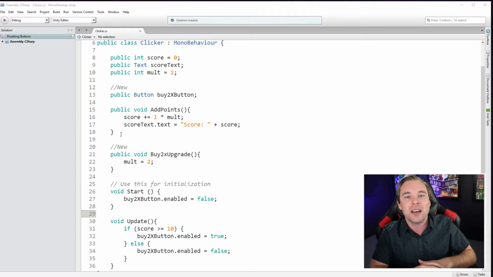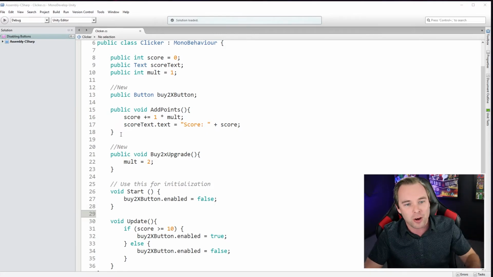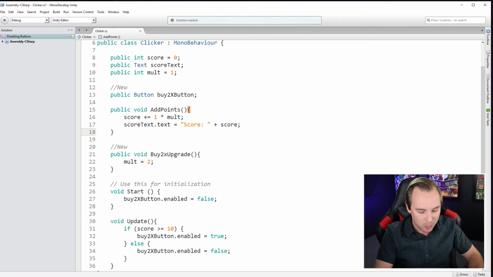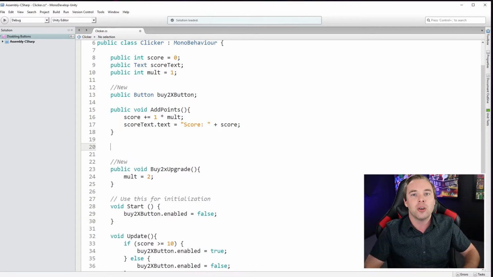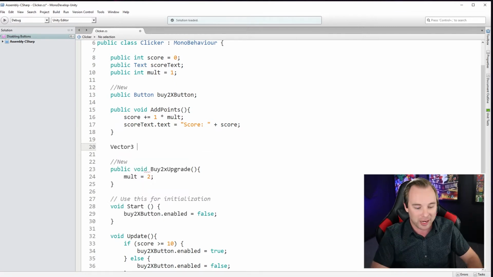Okay, so we're in MonoDevelop. This will also work in Visual Studio, but I'm going to use MonoDevelop right now because that's what I have open already. Okay, so let's say we wanted to create a new Vector3. We can just do V3 and hit space. Boom, we have a Vector3.